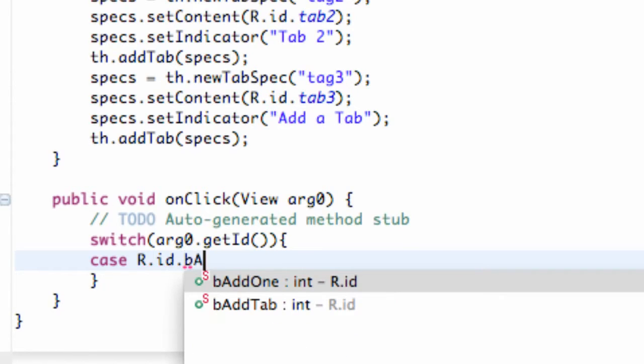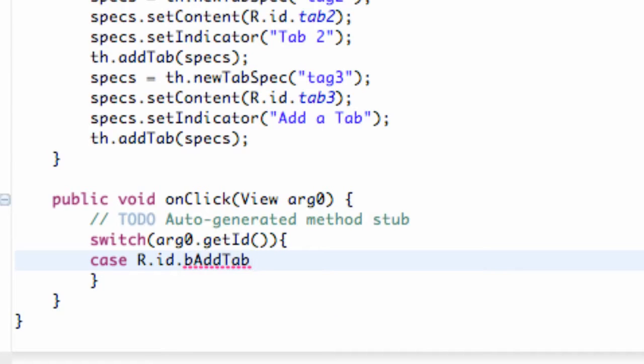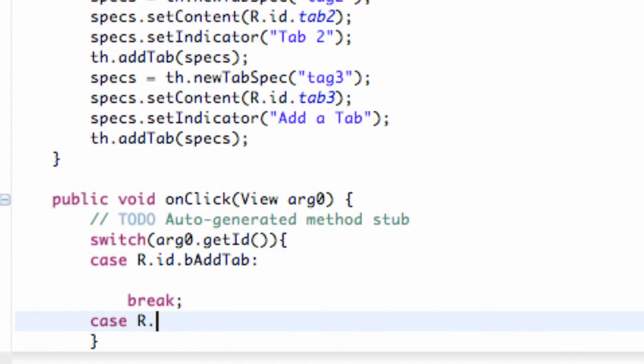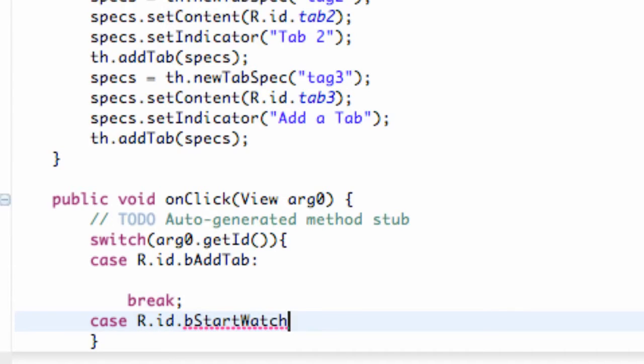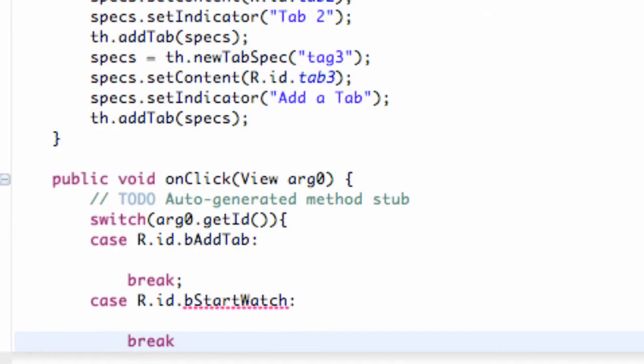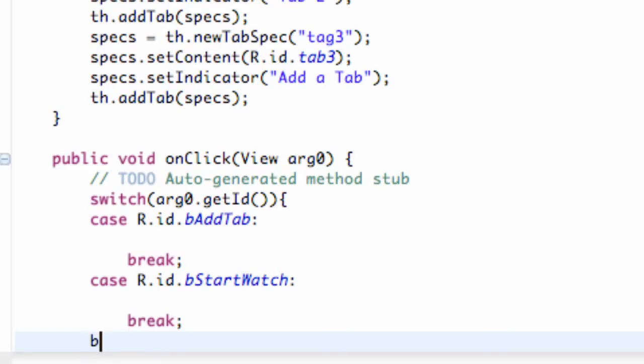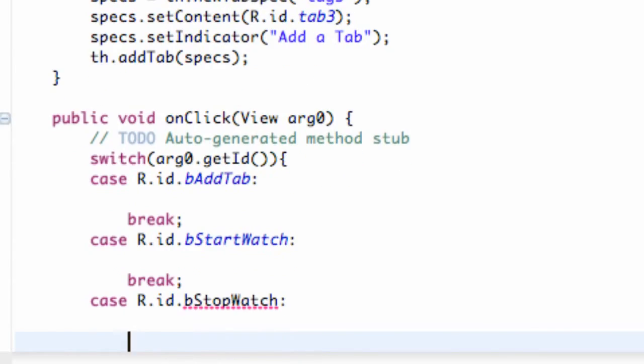So don't worry about that. We're going to say case button add tab, then we're going to do whatever within here, and also case R.id.button start watch, break, and case button stopwatch. Alright, so now that we have everything set up, we can actually do some work.